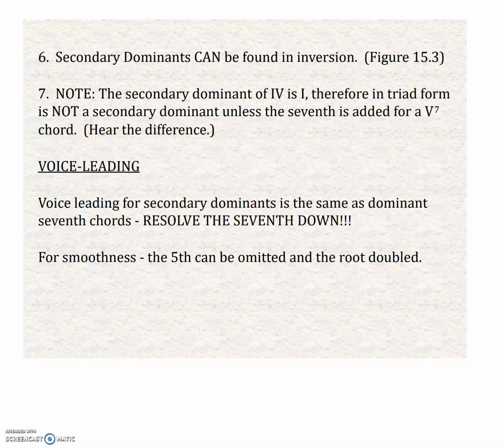Going on, and this is really important, secondary dominants can be found in inversion, and they are found in inversion. Number 7, this is kind of really interesting. I like this. The secondary dominant of 4 is actually a tonic chord, is actually 1. Therefore, if you're in the triad form, it's not going to be a secondary dominant. So if you're going to find 5 of 4, it's always going to be 5/7 of 4.